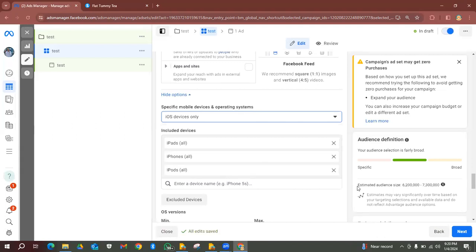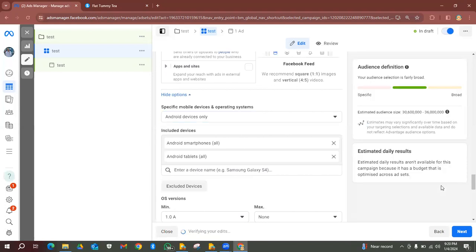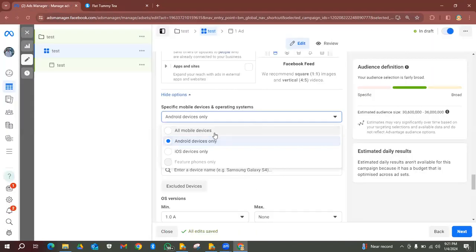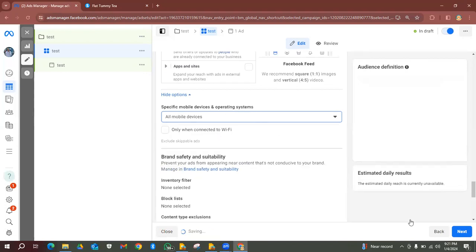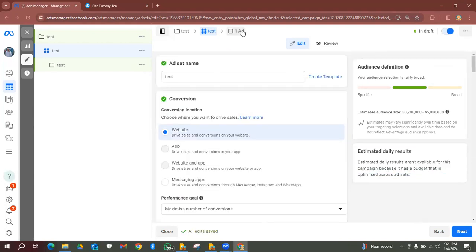But also look at the fact that your audience has really dropped to 7 million, right? So if you're selling something that people with iOS do not need at all, you could target only Android devices, right? You see that most Nigerians use Android devices anyway. 30 to 36 million people are using Android devices. So you could do that. But in this case, she's selling flat tummy tea. Everybody needs it. There's no need of selecting any specific device. And so we select all mobile devices. And then we are done with this. We can simply move to step 3.